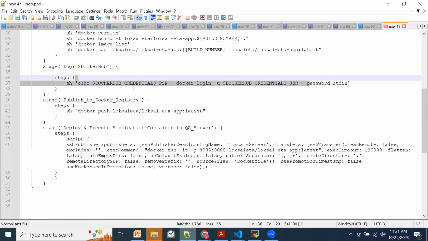Why? Because at any point of time, you're not supposed to expose the credentials. If it is key-based authentication, then it is different; your SSH will take care of it. But if it is password-based or token-based authentication, you are not supposed to expose the credentials directly. We are not supposed to hard code the credentials in the pipeline. That is the reason we handle it through an environment variable called Docker hub underscore credential. PSW means the password. Similarly, USR is the username.